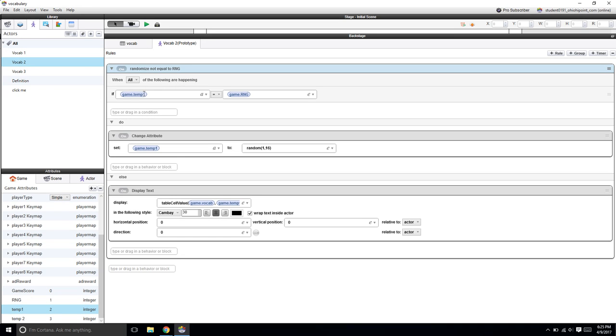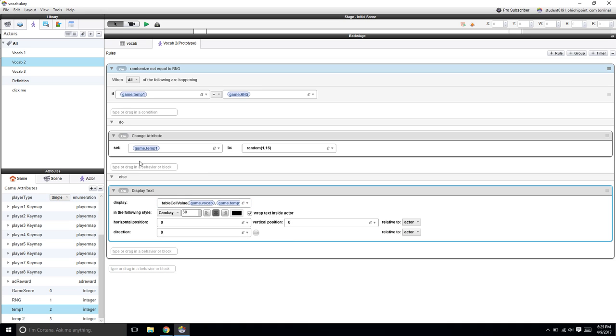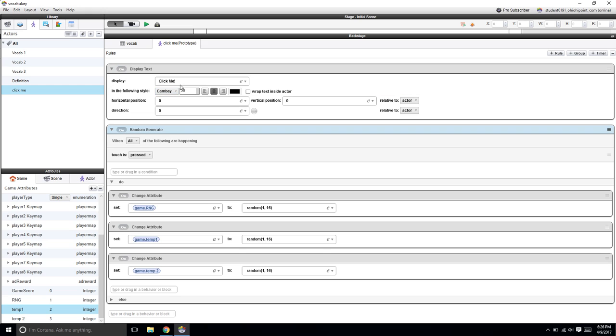So vocab 2, here's the difference in it. It basically says if the first temporary number equals the RNG, re-randomize it, 1 through 16, and then show the value. And again, it shows game temp here in the row value, and it shows 1, which means the word instead of the definition. And I'll show you click me real quick. Click me just says the words click me, and then when touch is pressed, it randomizes all three of these things, RNG, temp 1, and temp 2.